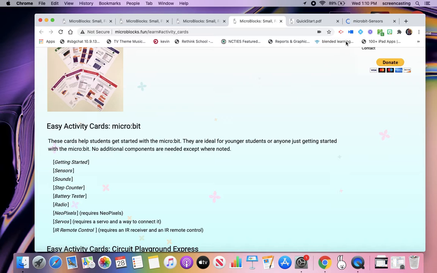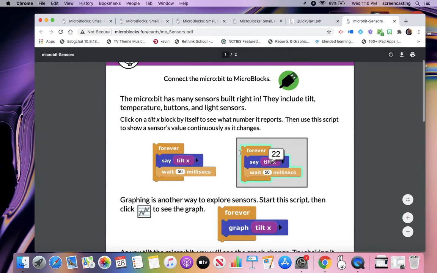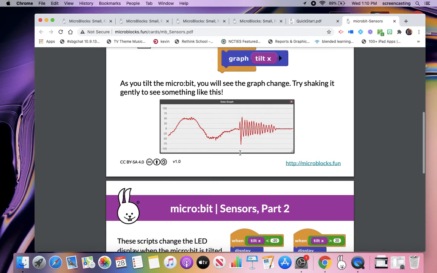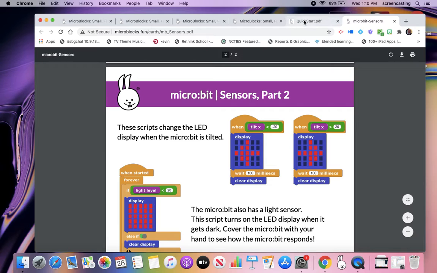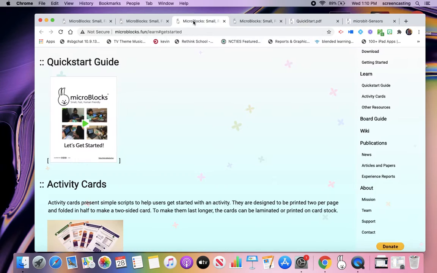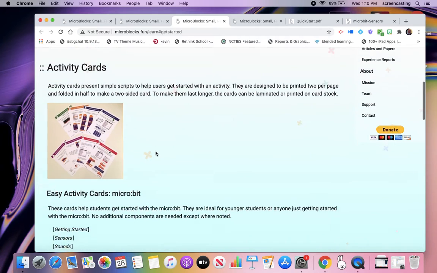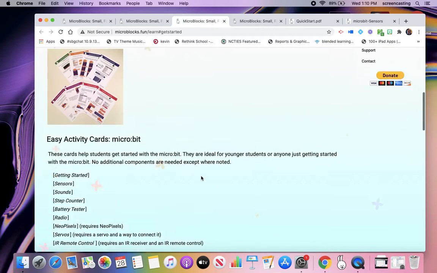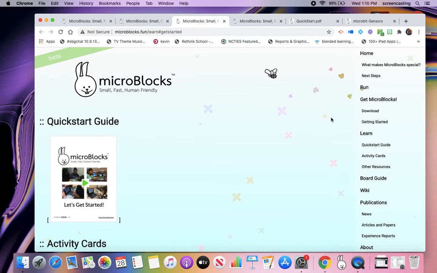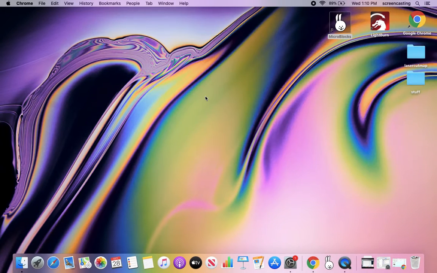For example, let's look at sensors. They tell you how to work with the sensors that are built in. And as you notice, this one's talking about the micro:bit. So I think that they're kind of focused on the micro:bit, but letting it be pretty open. Let's see if it talks about others. Nope, those are just all micro:bit ones. So you've got a quick start guide, download, quick start activity cards, board guide, wiki, different things to fiddle with. So now let's find the rabbit and open MicroBlocks.